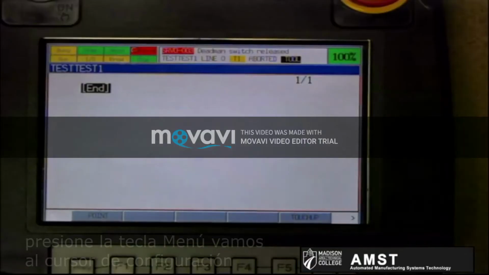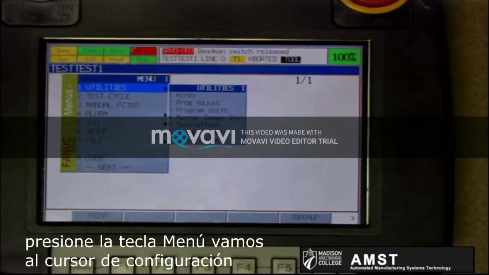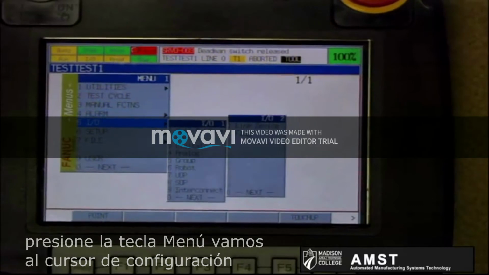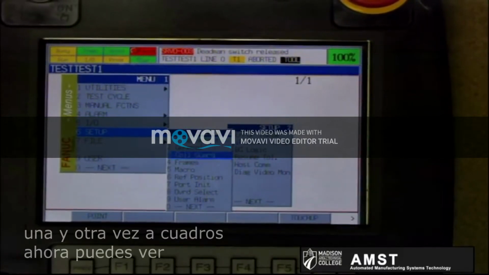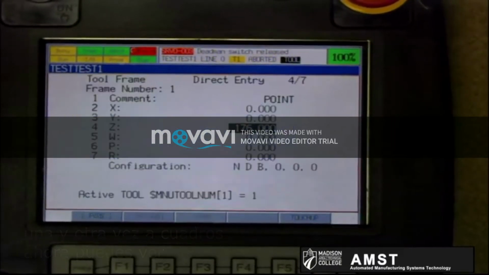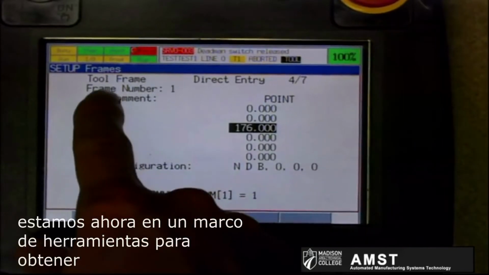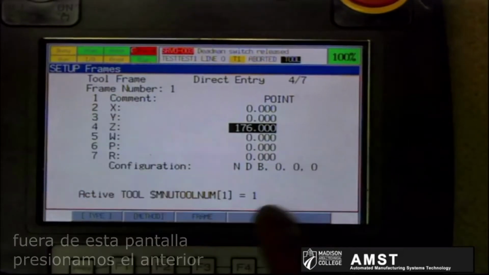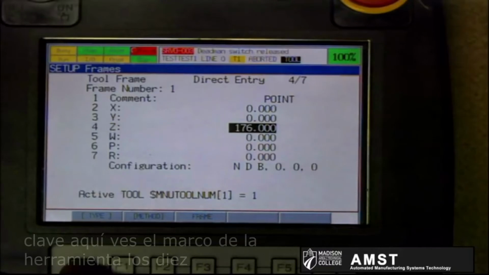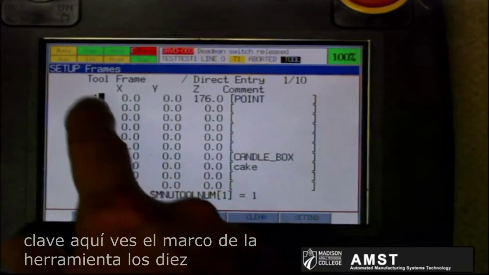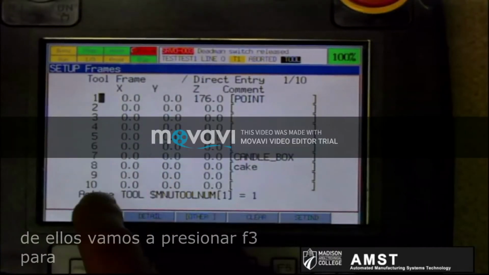On the teach pendant, we press the menu key. We go to Setup, cursor over, and down to Frames. Now you can see we are right now in a tool frame. To get out of this screen, we press the previous key. Here you see the tool frame, all 10 of them.